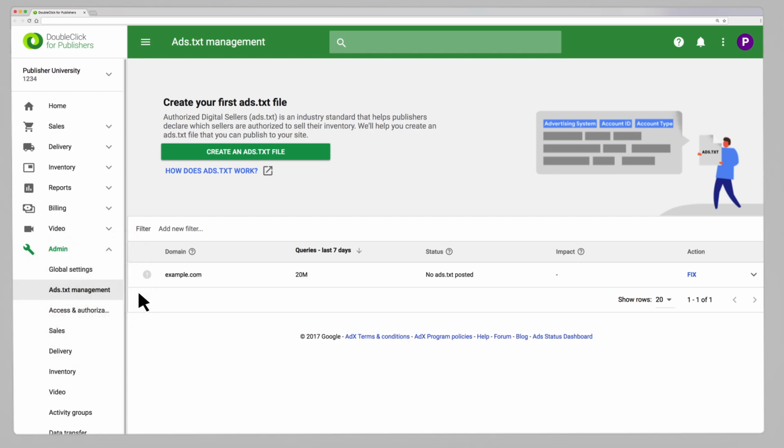Now, if you don't have an existing Ads.txt file, you'll be shown the option to create an Ads.txt file. However, if you already have an existing file, this screen will display a list of domains with an Ads.txt file in their current authorization status. For the purposes of this training, we'll walk through the steps to create a new Ads.txt file and conclude with guidance on monitoring and fixing file errors.